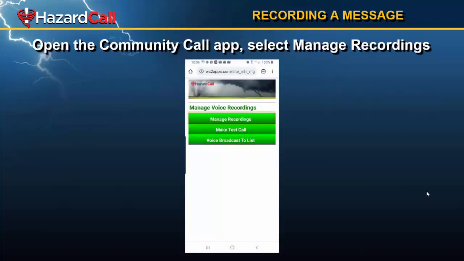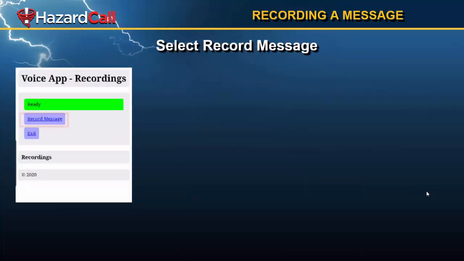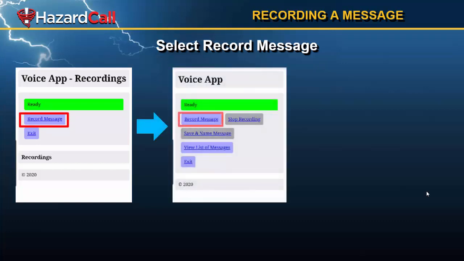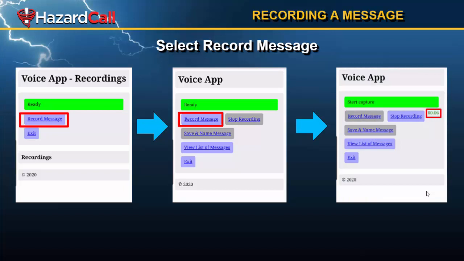All right, so let's say that you've got your message in mind, you're ready to record the message, open up the app and select Manage Recordings. A little window will come up and it'll say Record Message, and you click on that. A submenu of options comes up where you can look at past messages, stop recording, save the message. We haven't recorded anything yet, so we're going to hit Record Message. Once we do, you'll see a countdown timer, and that will let you know that you've started the recording. So this is where, again, practicing ahead of time, knowing how long it's going to take.